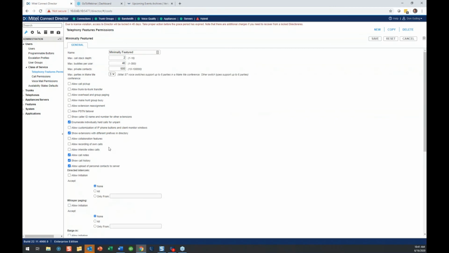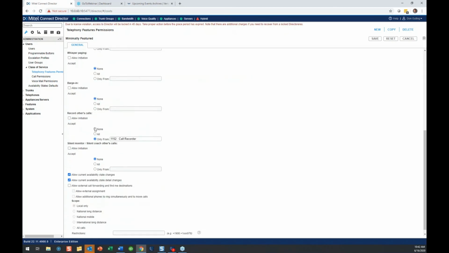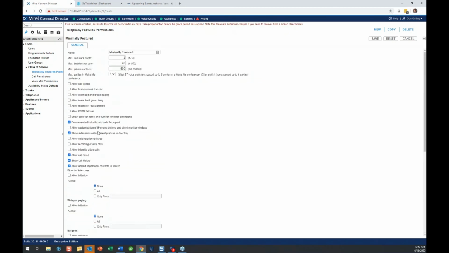As you can see, a lot of stuff is unchecked. The call stack size is smaller. It's only 2. They're only allowed 40 buddies per user. They're only allowed 500 contacts. They're only allowed 3 parties on a Make Me conference. Most of these things are unchecked. So again, a default group, minimally featured, that's kind of what it looks like.